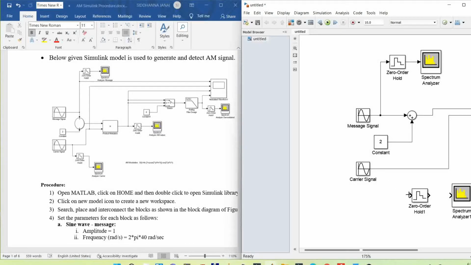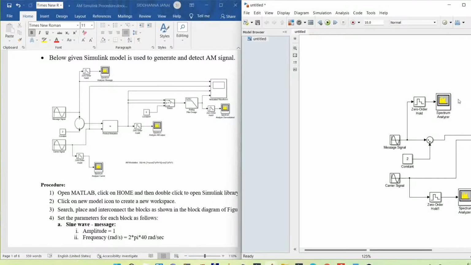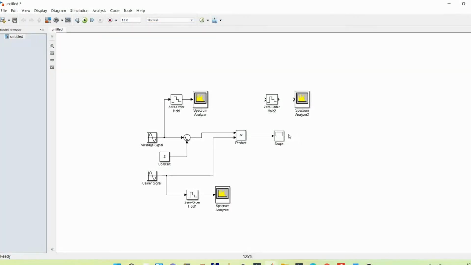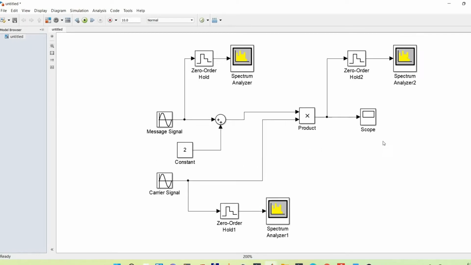Similarly, zero order hold for the carrier signal, then it is given to the spectrum analyzer. Okay, let me maximize it. So this is the AM generator circuit, we can say, our block diagram representation we can see.